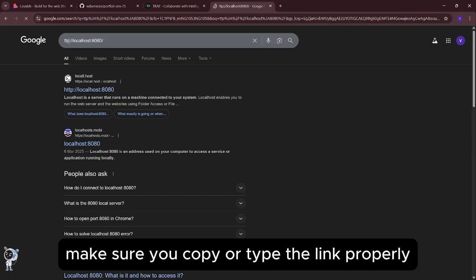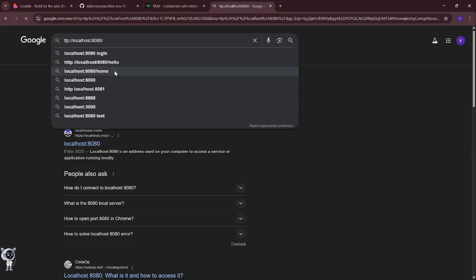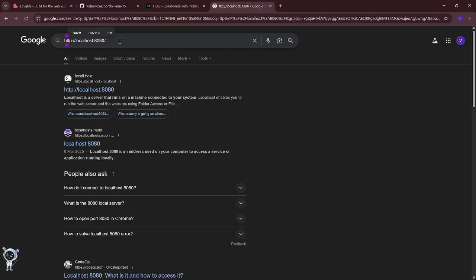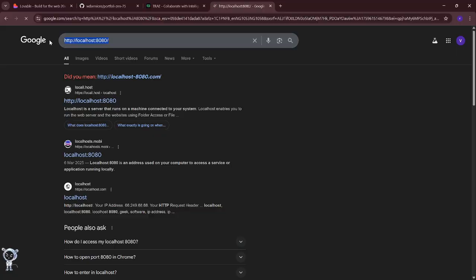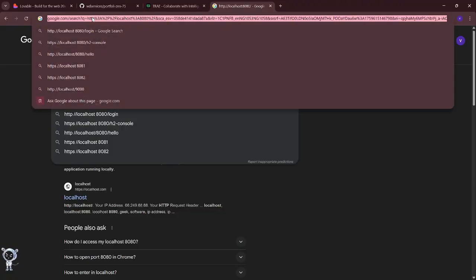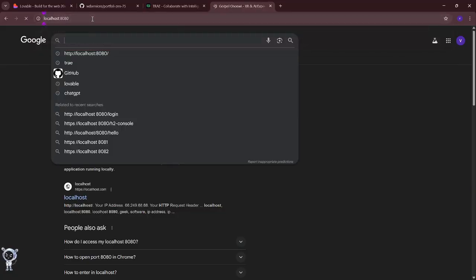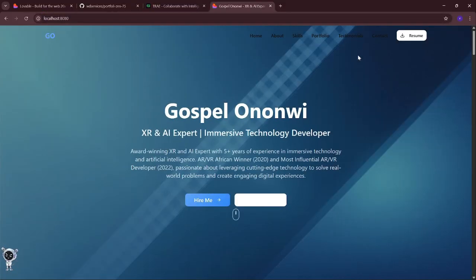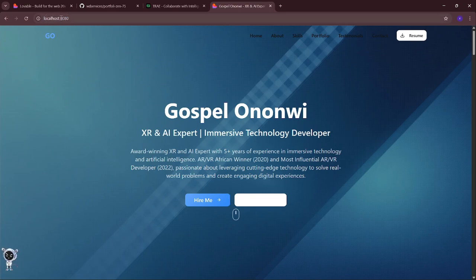Okay, HTTPS. Okay, I didn't copy it completely. HTTPS. Yeah, so you click on enter again. Oh, no. Paste it in here. Enter. Yes, and our project is going to be open. As you can see, it's opened up in localhost. As you can see, this is localhost.